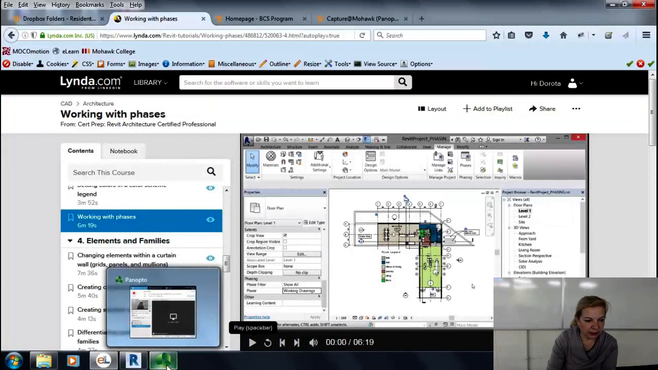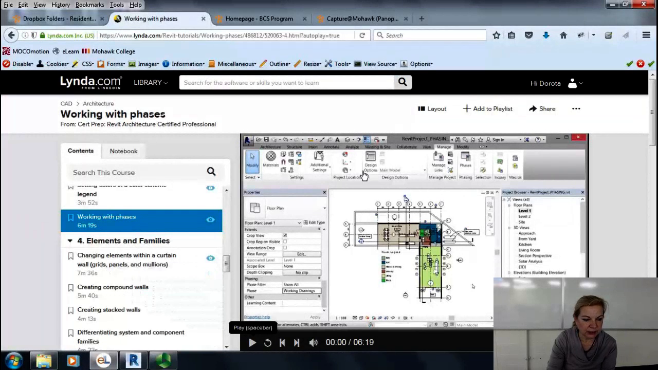So today, for the benefit of those who are not here, and we're missing a few people today, we watched the video about phases, and that's a new Linda course that I suggest if you're interested in pursuing Revit registration, certification, sorry. It is working with phases, and it basically works similarly to layers in AutoCAD, where you can have content showing or not showing.